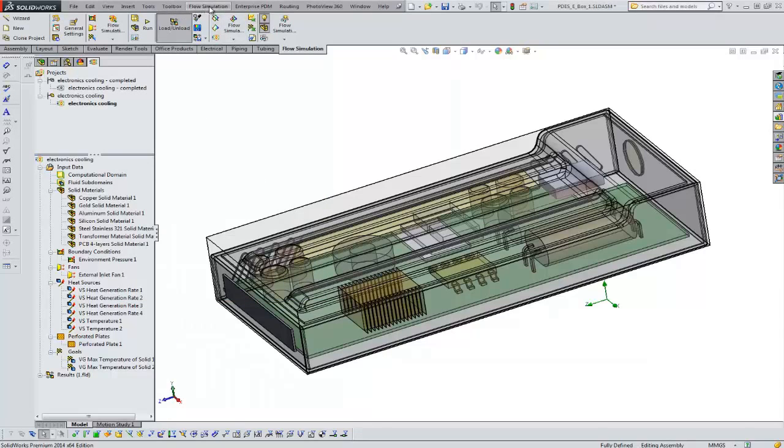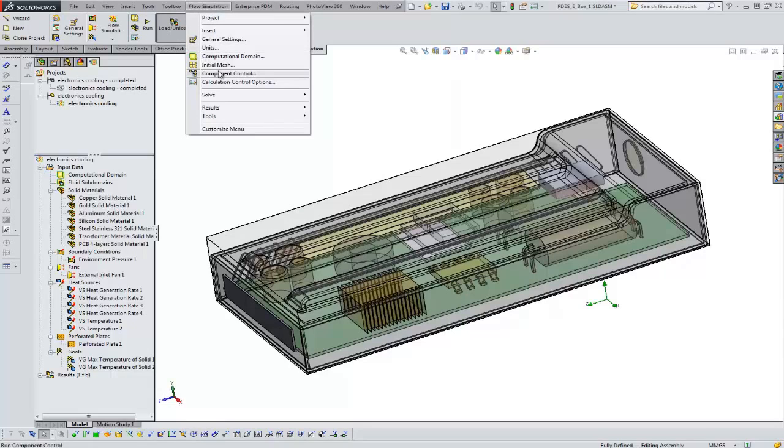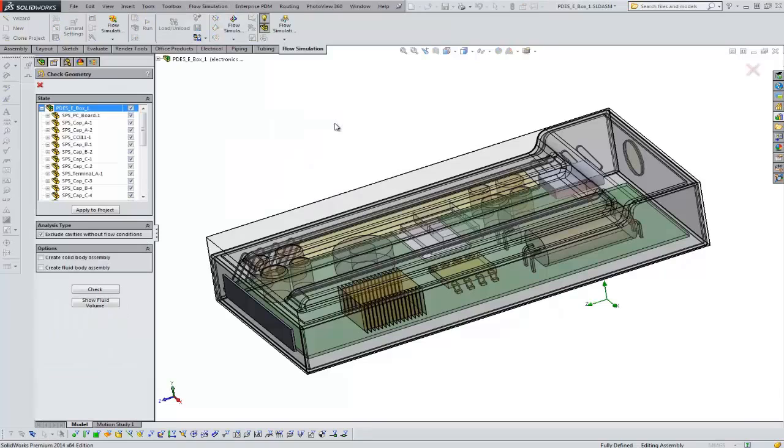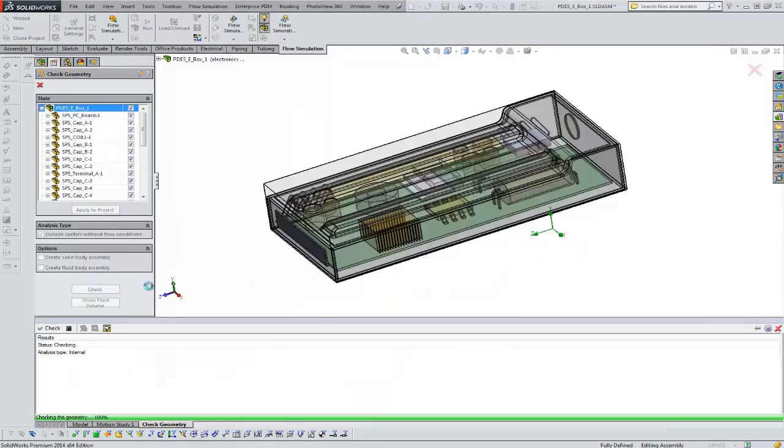Okay, to go a little bit further with a check on the geometry, flow simulation has its own check. You'll find that under flow simulation tools, check geometry. Again, I recommend you do this on every single project that you have in flow, whether it be internal or external. If there's invalid contacts, they'll be reported down here below, and we don't want to go forward without resolving those. That's like a line contact, a point contact. Flow does not like that.